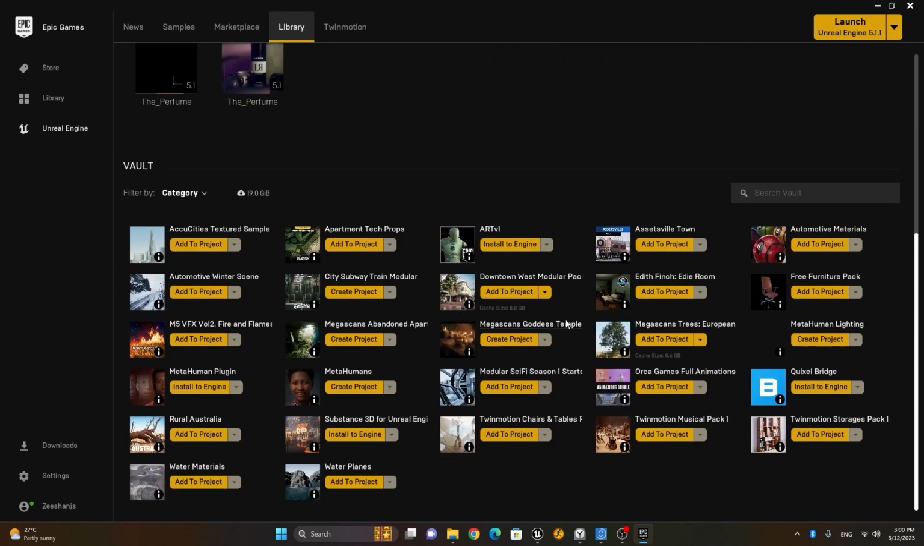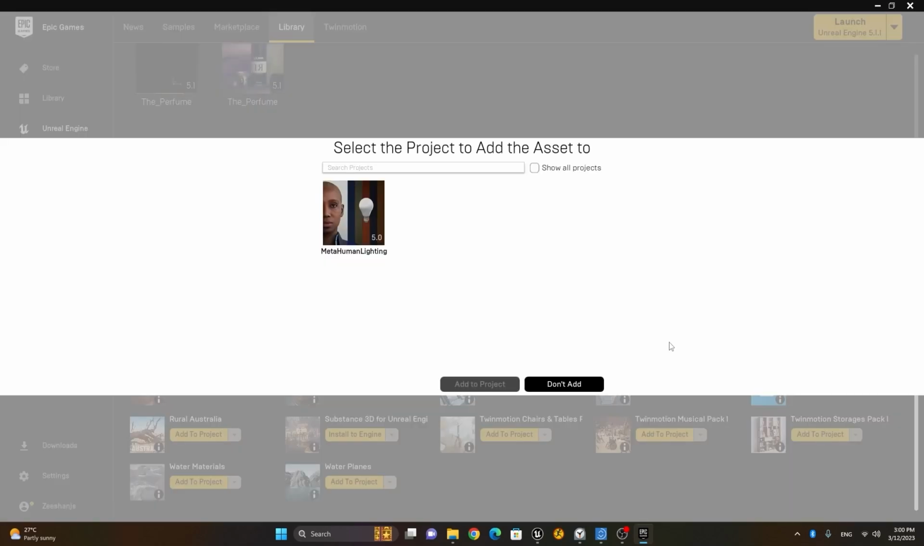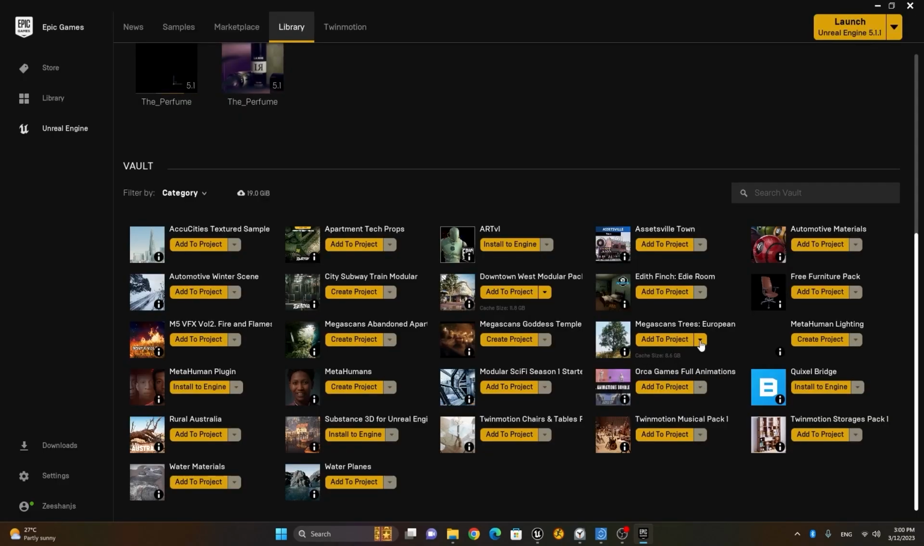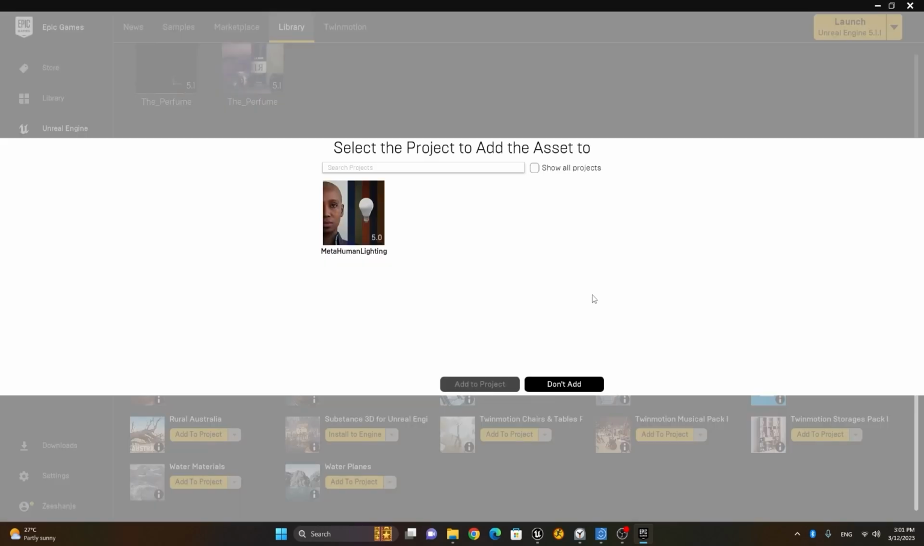The one that I have right now is the Megascans Trees European. I will just click on this one because it's already downloaded, and I will click on show all projects. Let me check if I have some more here, because I downloaded a couple of them last time. Yeah, I think I will use this one.